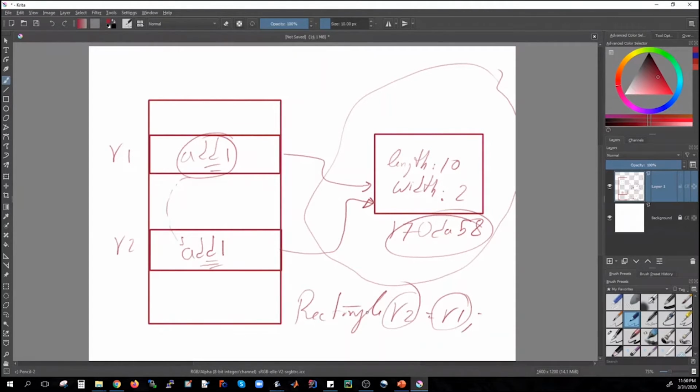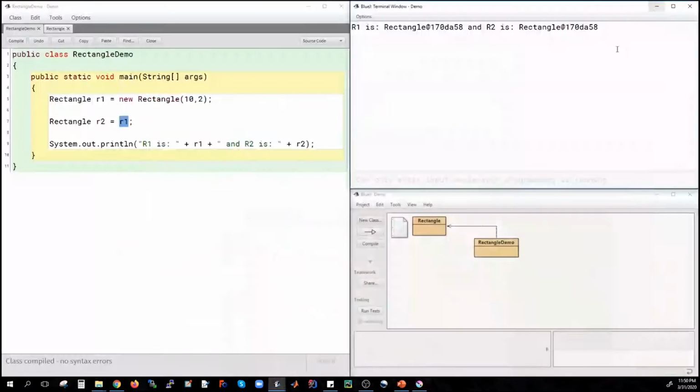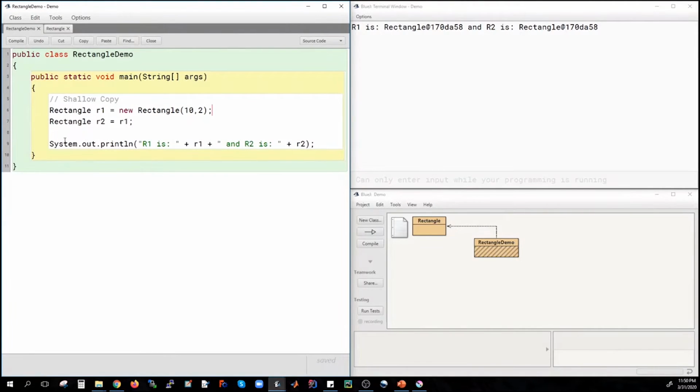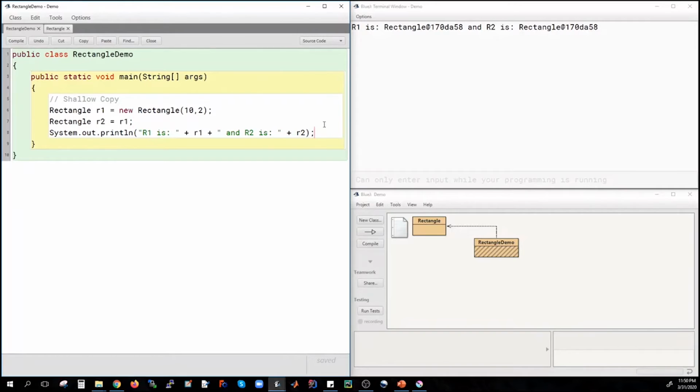So this means if you do something like this, an object is equal to another object, it doesn't really get copied. The reference value is the one that gets copied. And that's why we call this kind of copying a shallow copying. So that's a shallow copy. All right, that's not the deep copy that we wanted to create. We didn't really create another separate new entity in the memory for R2.